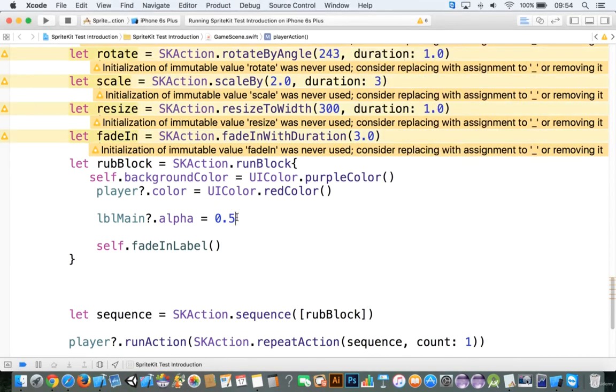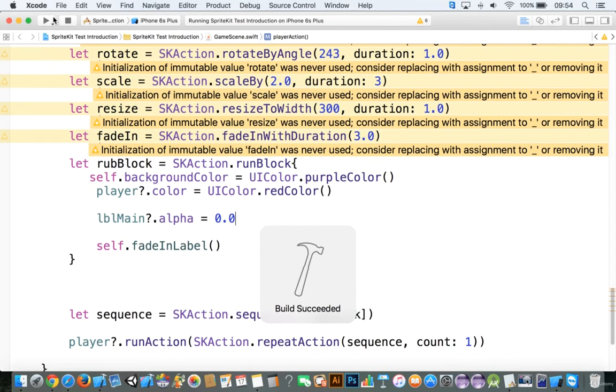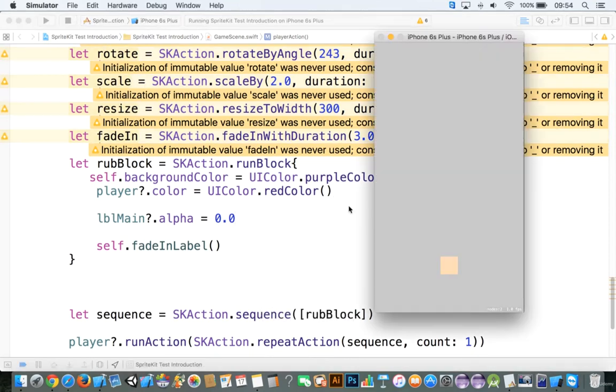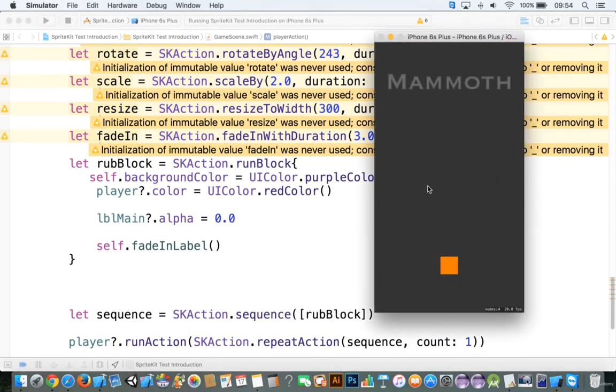So we could set the alpha to 0 just in case you're kind of missing that. So the run block is actually really important, because if you need to run a block of code within an SKAction, this is how you do it. All right, and that actually looks pretty cool.